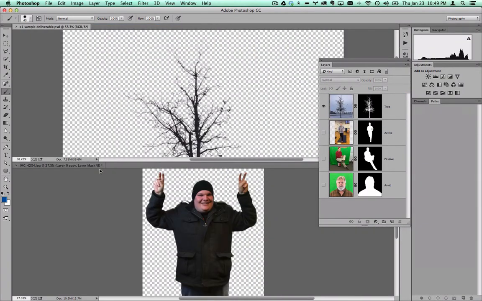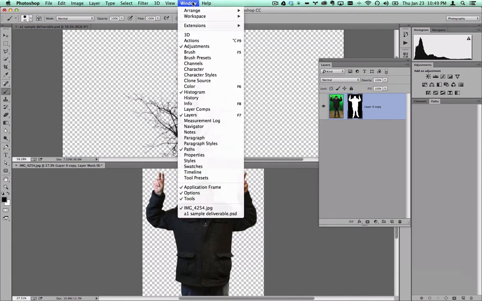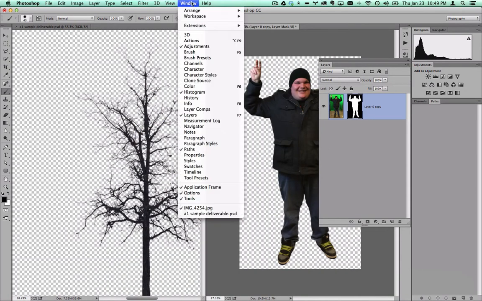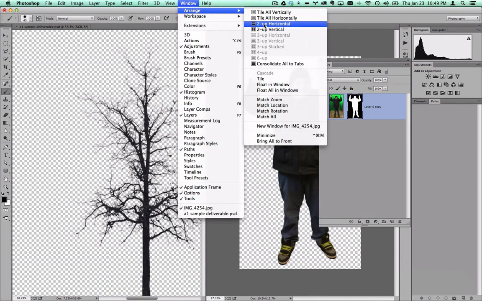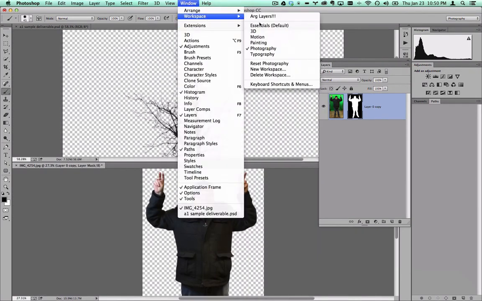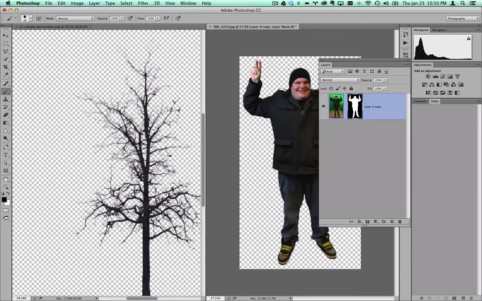Let me show you how to do that. The easiest way is to have both files open side by side. You can arrange them from the window menu. So I can tile these vertically. I can tile horizontally. Don't have a whole lot of options with only 2 images, but you get the idea. So let's do the vertical again.